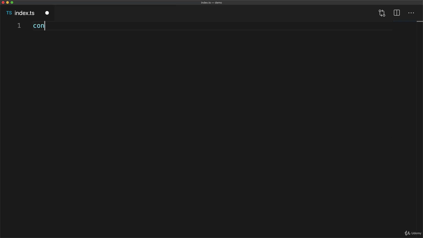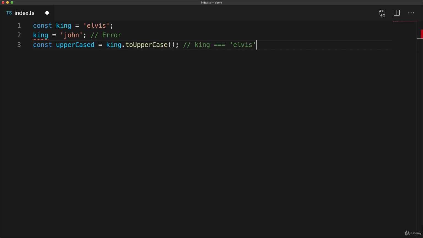Here we have a const variable called king that is storing the string Elvis. Now we know that const in JavaScript ensures that we cannot assign a different value to the king variable. An additional fact about JavaScript is that strings are immutable. That is, none of the methods on the string primitive type allow you to mutate the string value. TypeScript understands this fact and automatically infers the type of the king variable to be the literal Elvis.